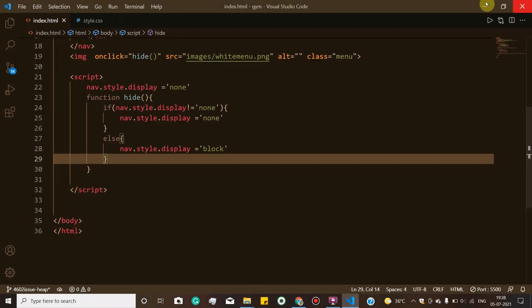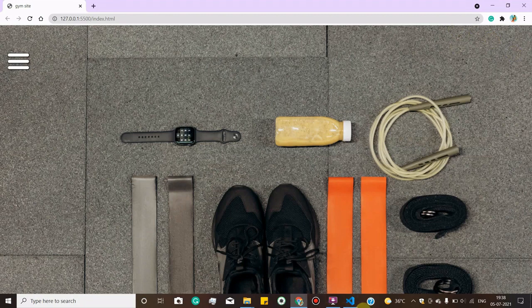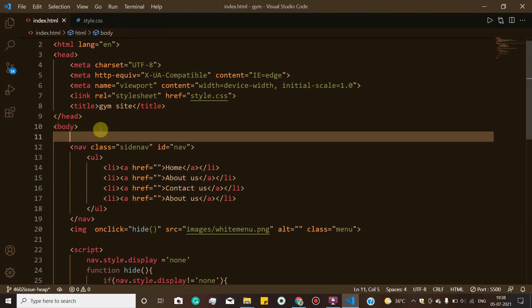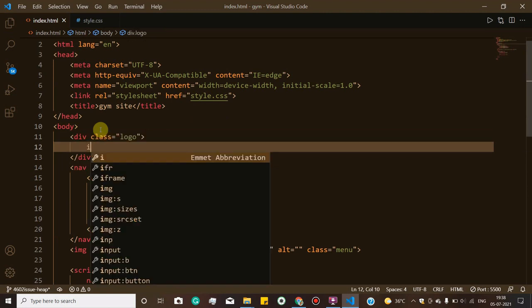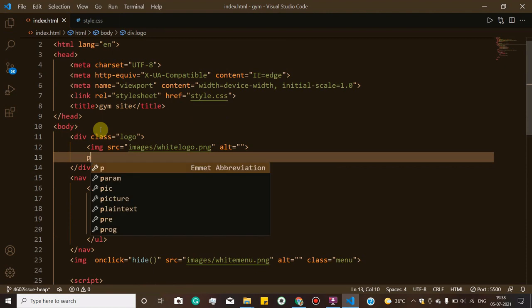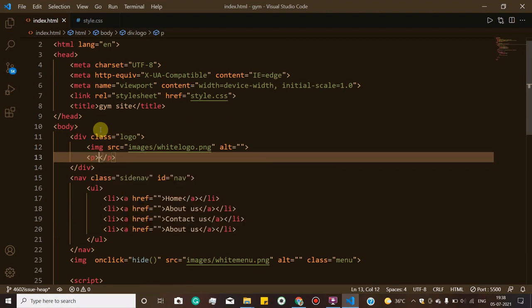So now let's create the logo over here. Okay, let's create that. Above the nav bar, let's create a div.logo and then have an image, the white logo, and let's give some text or heading, I guess, Regym, whatever, you can give any name.